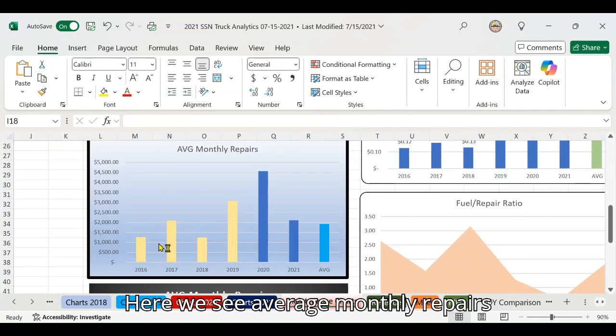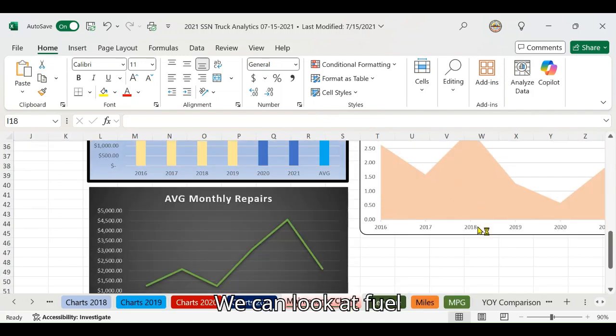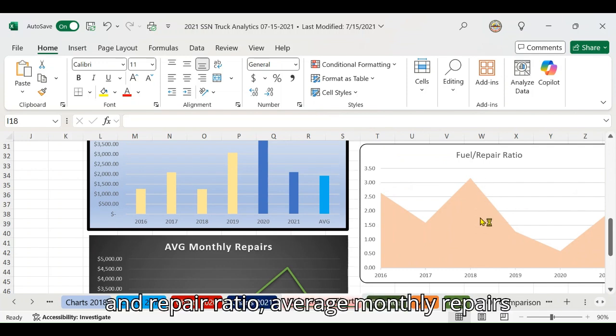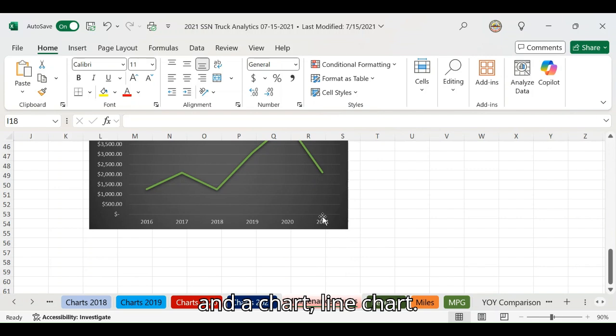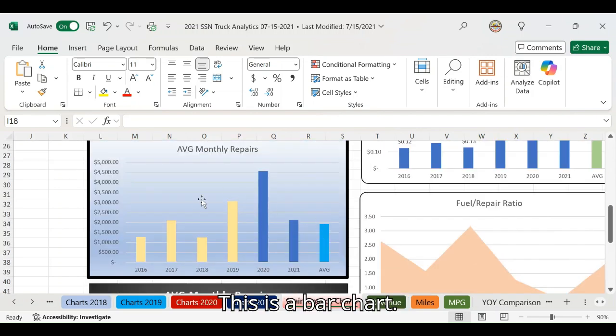So here we can see average monthly repairs. And we can look at fuel and repair ratio, average monthly repairs, and a chart, a line chart. This is a bar chart.